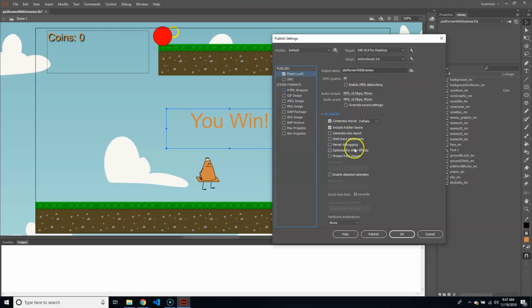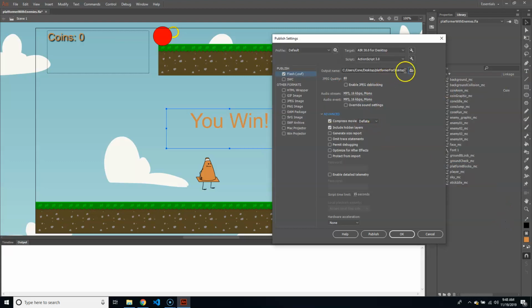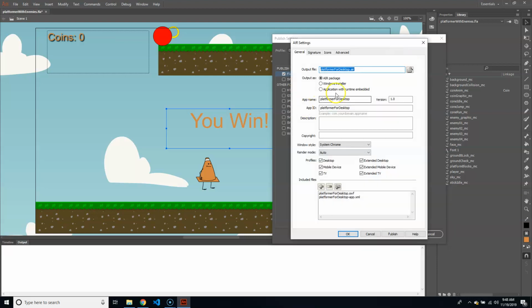The rest of this should be good. Output name, I'm just going to make sure it goes to desktop, and I'm going to change this to just platformer for desktop. You should just name it whatever your game is. Then I'm going to go up here and hit the little player settings. So this is what we need.